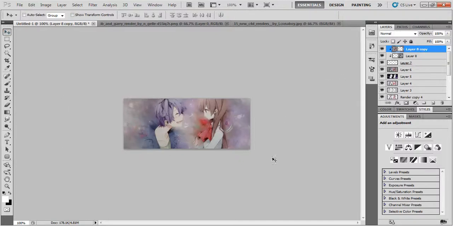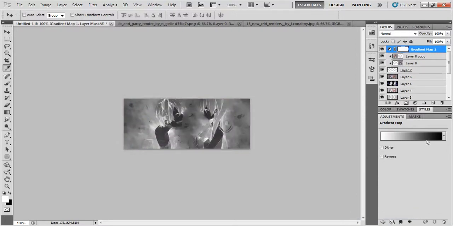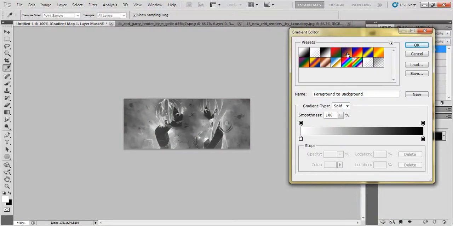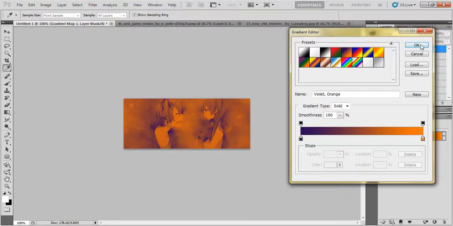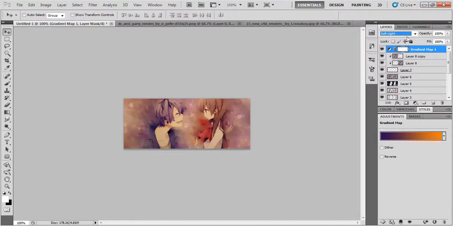And when I have all my little dots settled, I'm going to go ahead and select this little half Oreo cookie and go to gradient map. It's kind of ugly, so I'm going to put it on my purple to orange gradient, and I'm going to hit soft light, and you can already see the change just by the colors. I'm going to lower it to about 75, 80.